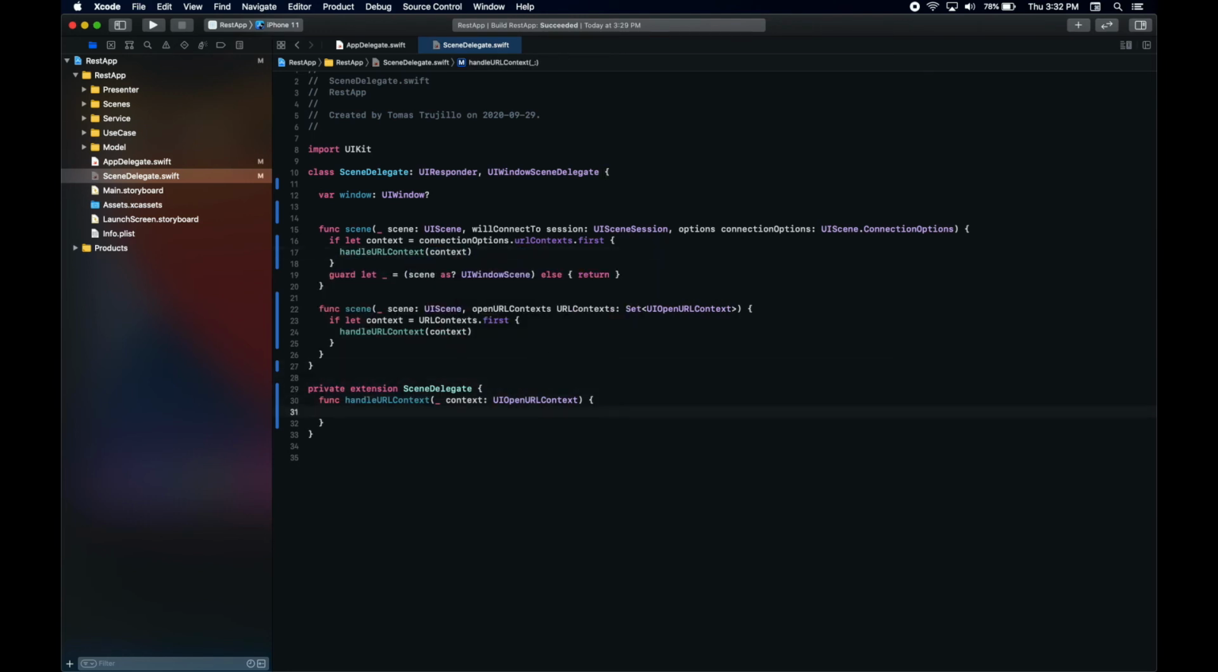Now, an example of the URL that we're gonna get is this one. So we'll have this scheme, and that's the first thing that we're gonna look for, as well as the last path component, which is gonna be the restaurant. Only if these two criteria are met, then we're gonna do something. If not, our app will ignore it.